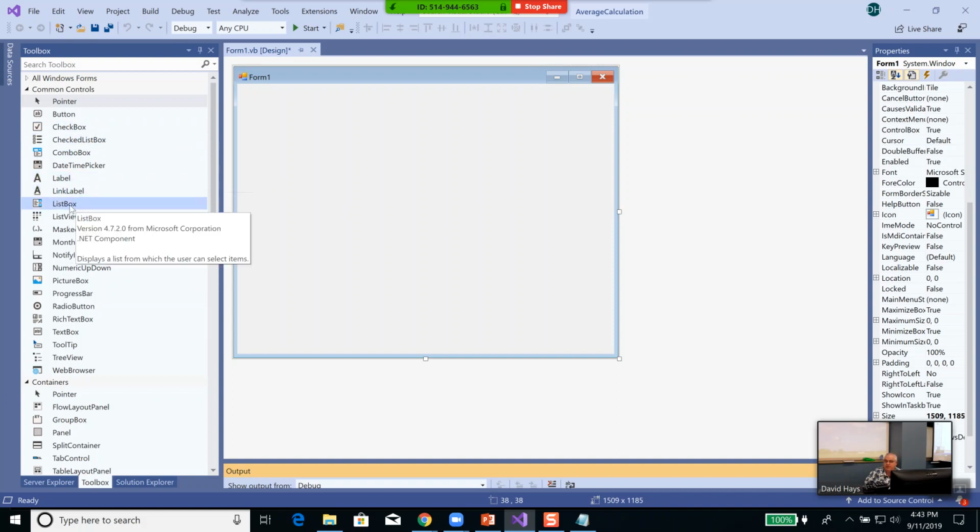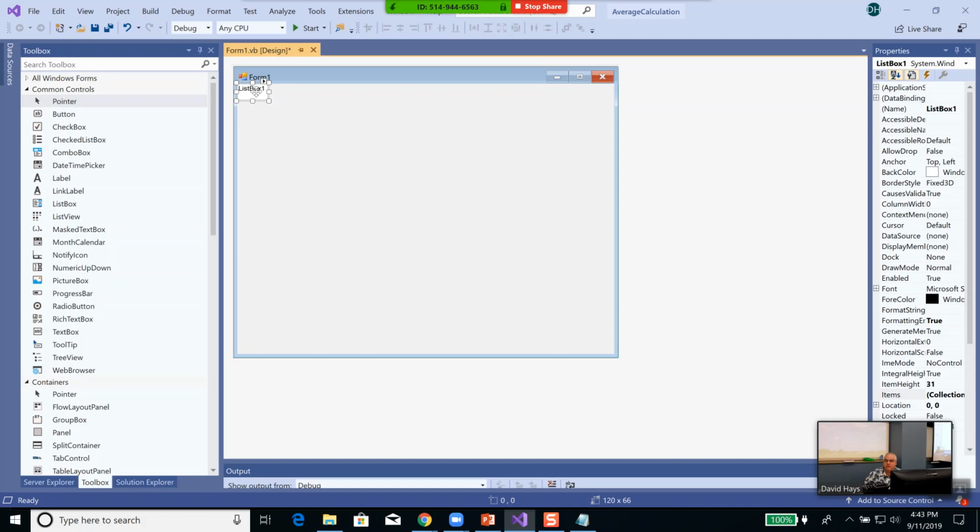I want a list box. So I'm going to double click the list box, put it over here. A list box contains a list of whatever, numbers, names, whatever you want. I may show you concatenating 2 names together and putting them in the list box when we're done here. Okay, let's run this and see what it looks like.